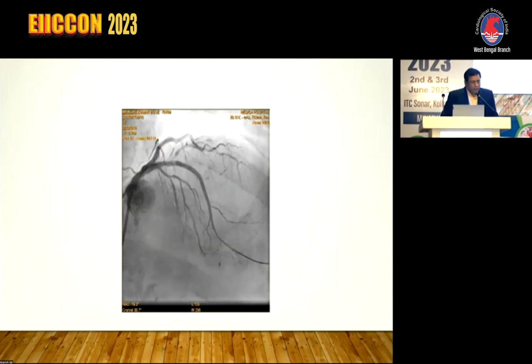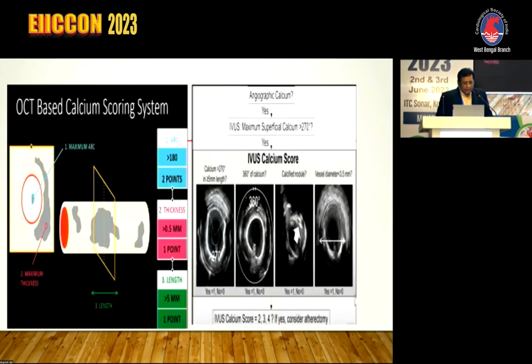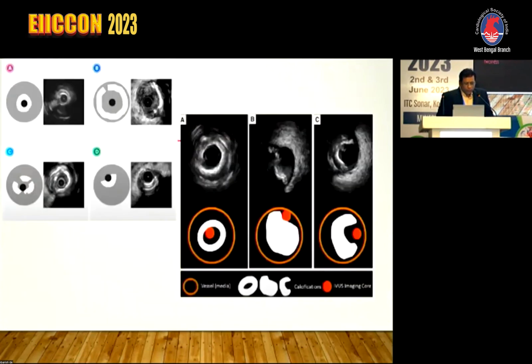This patient was okay in 24 hours. We discharged the patient. So let's go around the algorithm of calcium, how we detect it. We have scoring algorithms now, OCT based and IVUS based. What we see is the arc of the calcium, the length of the calcium, the thickness of the calcium, and the vessel size, which we see in IVUS. And we get a calcium score and we decide our strategies.